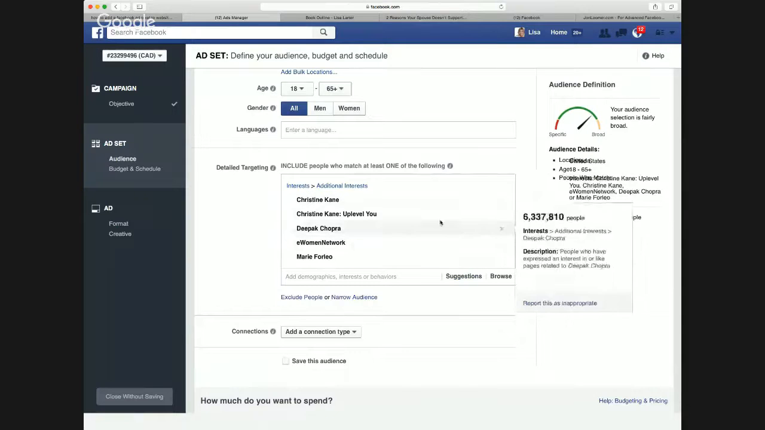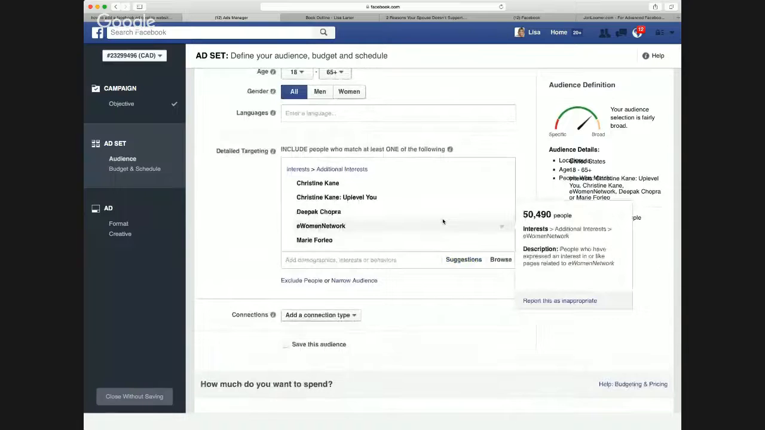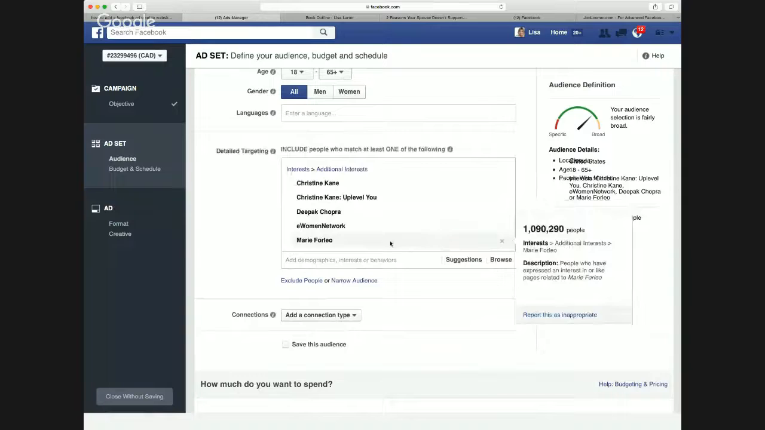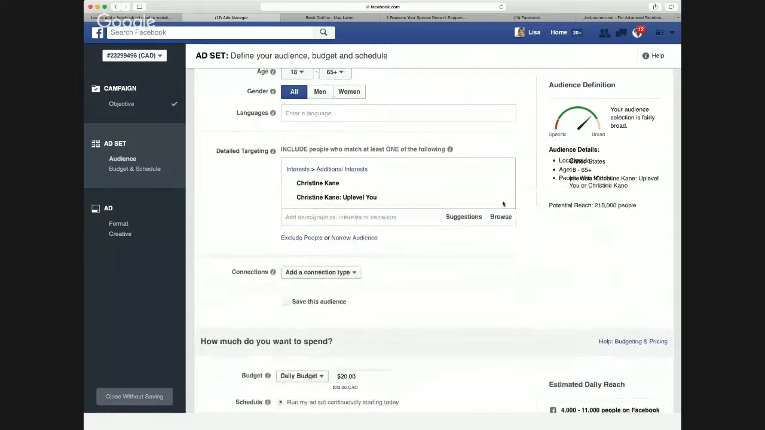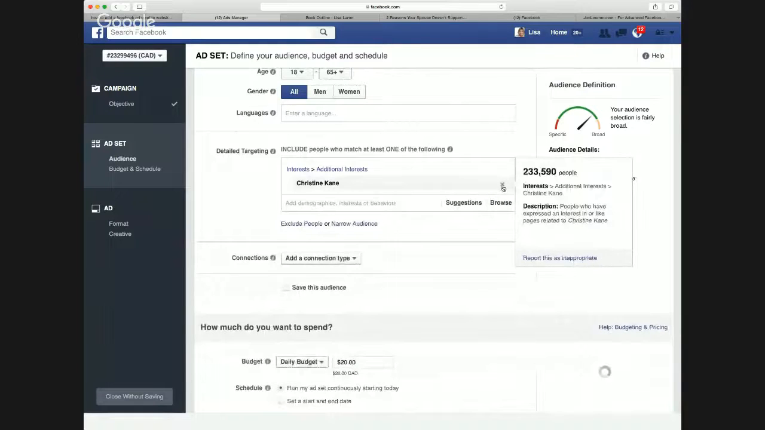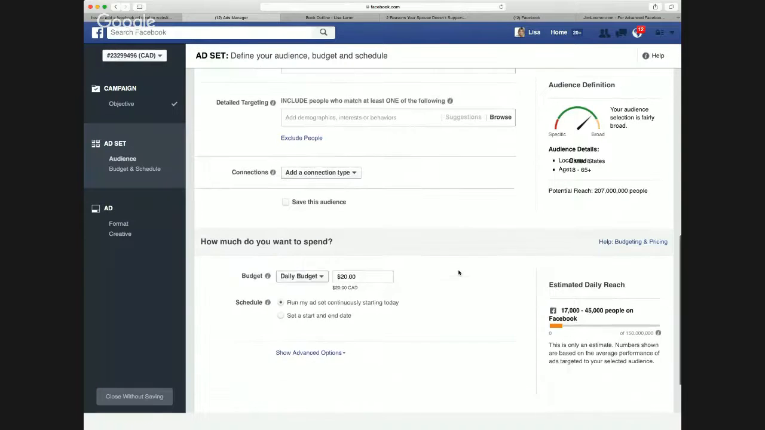My goal is to always try to have under 1 million people when I'm targeting. I like to target smaller audiences, and I would never do this, by the way. I would target one of these at a time. I would rather do 10 different ads with 10 different audiences than target one ad to 10 audiences. The reason is that then I know which one performed better, because Facebook is going to tell me in the reporting.